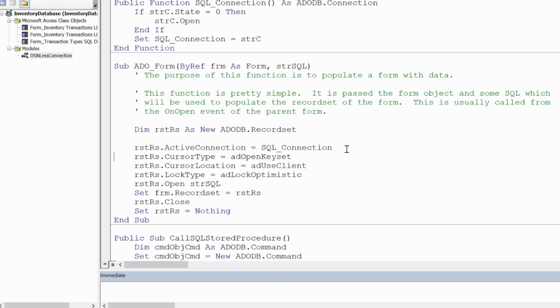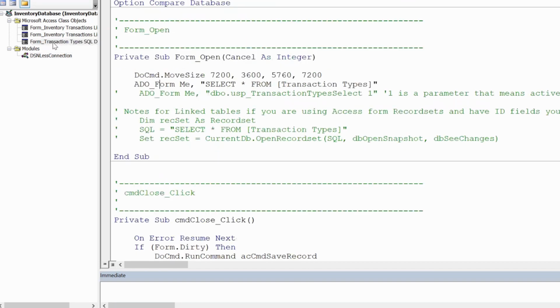Then I also set a couple fields in the record set, a cursor type, a cursor location, a lock type, and then I do an open call using the string that's passed in. And then I set the form record set equal to that record set, close the record set in this function, and then set that to nothing. Sometimes I find that I have to reopen the record set in the form itself, but most of the time you don't. Even if you're going to edit, it still will do so with a closed record set. So anyway, that's all there is to that type of call.